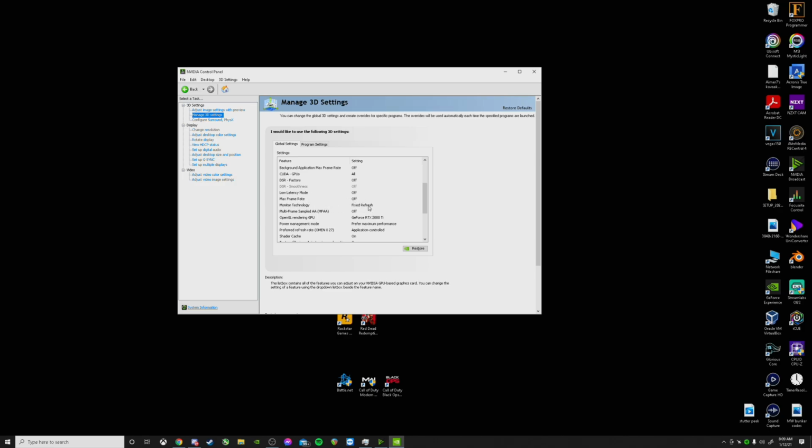Monitor technology, fixed refresh. Multi-frame sampled AA off. OpenGL rendering, you want to set to your GPU. Power management mode, set for maximum performance. Preferred refresh rate is set to application control, but it should be highest available. Glad I caught that.